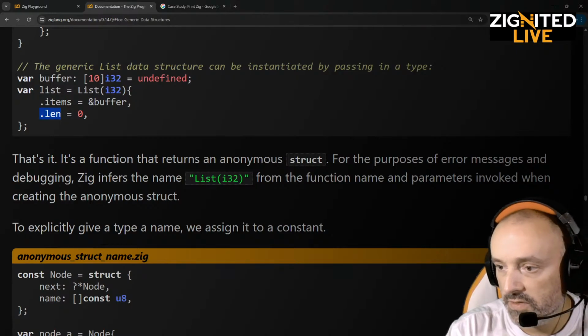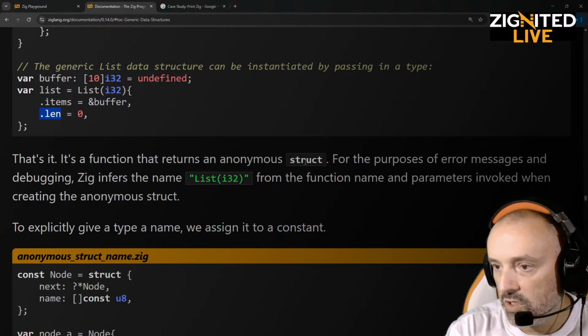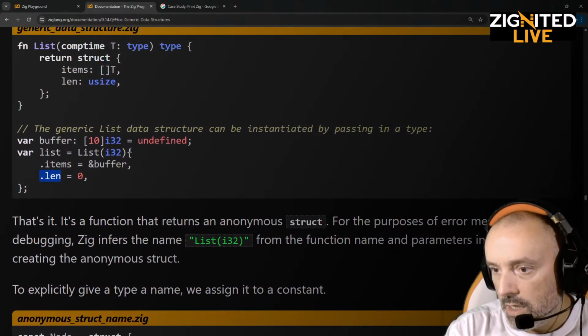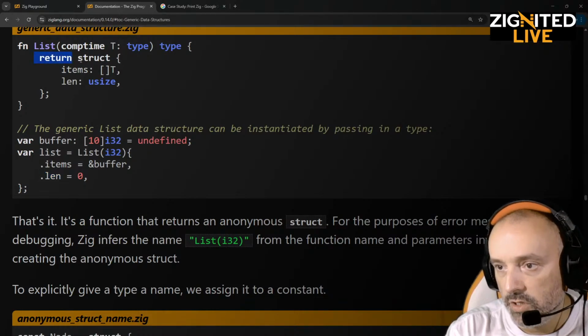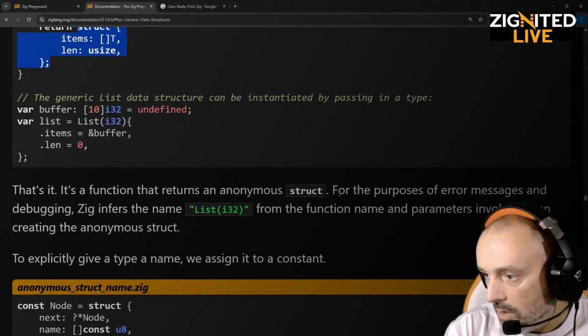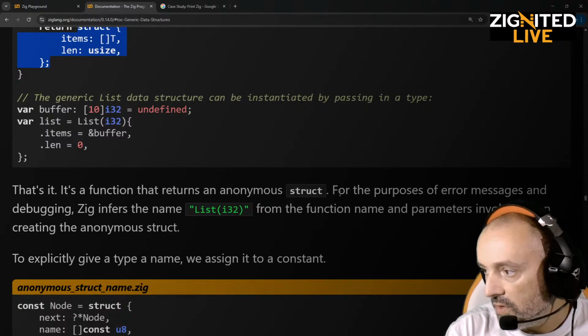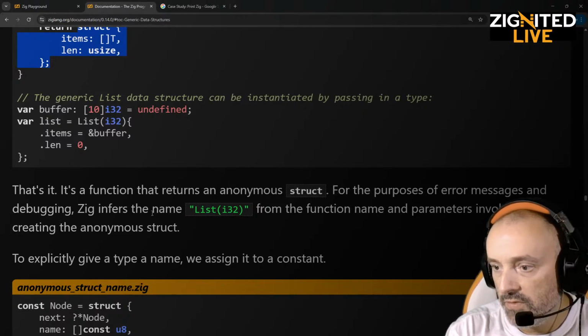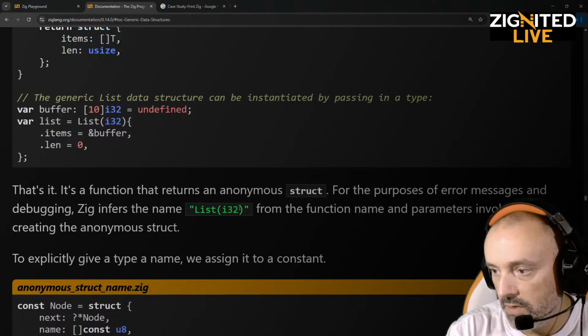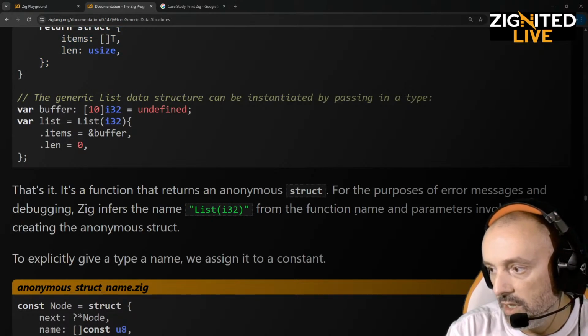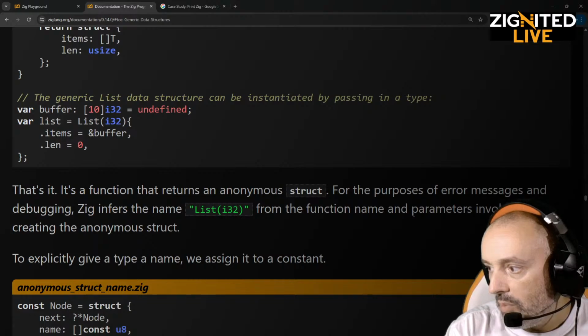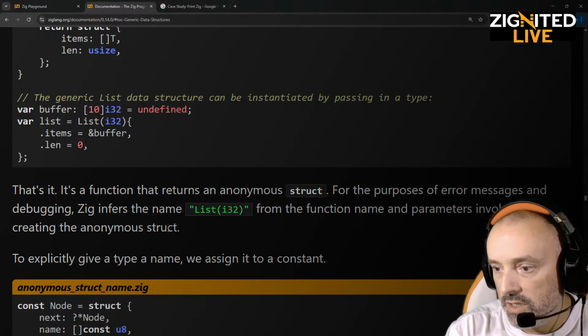That's it. It's a function that returns an anonymous struct. Let me see what they miss. Yeah, here they are returning the anonymous struct. Okay. For the purposes of error messages and debugging, Zig infers the name, List(i32), from the function name and parameters invoked when creating the anonymous struct.